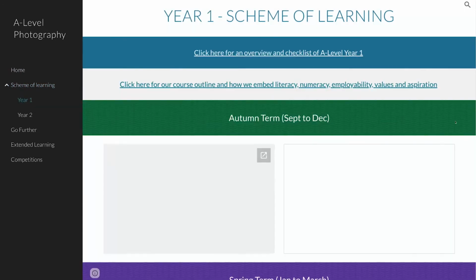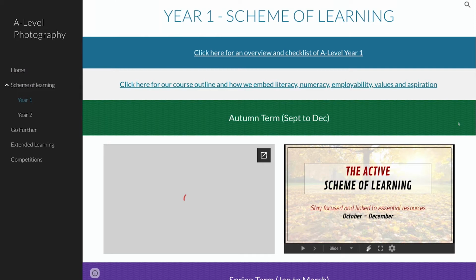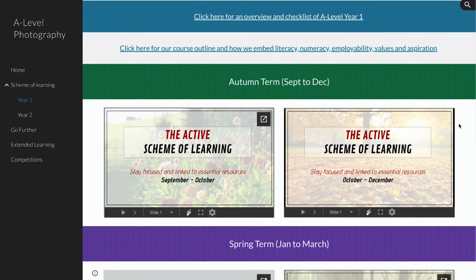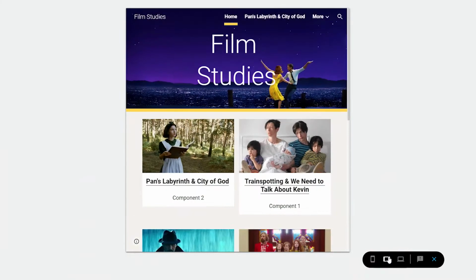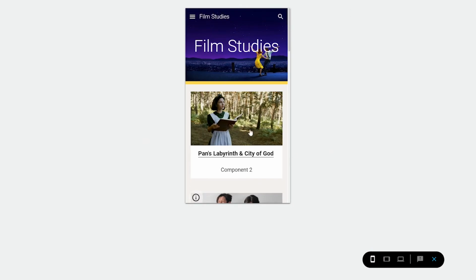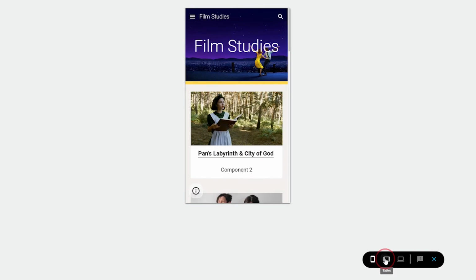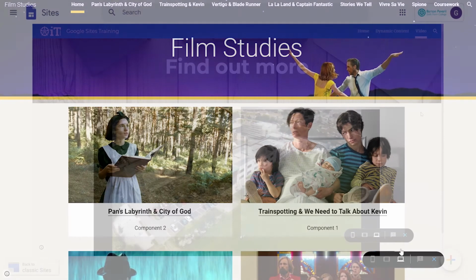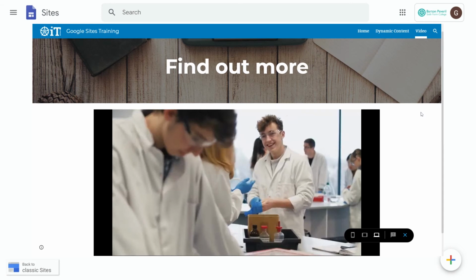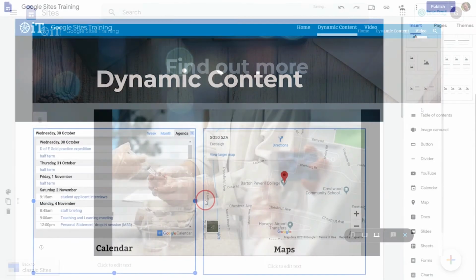Now, this could include text, images or content from your Google Drive, and it's a really great way of sharing resources with your students. Sites uses a responsive design, so that means it adapts to a phone, tablet or desktop screen. You can also embed other types of content, such as video, calendar, maps, and many more different things.